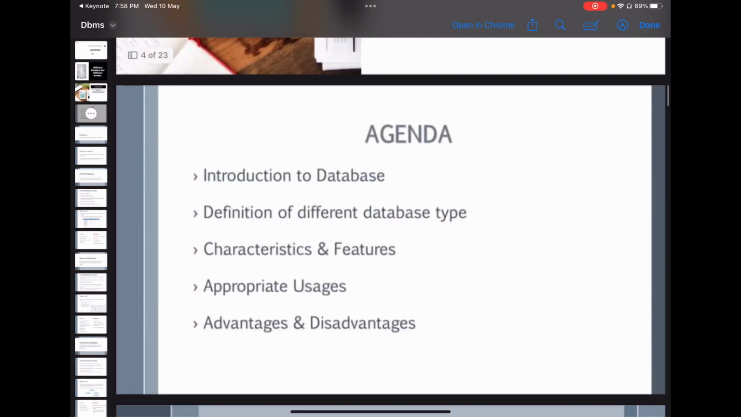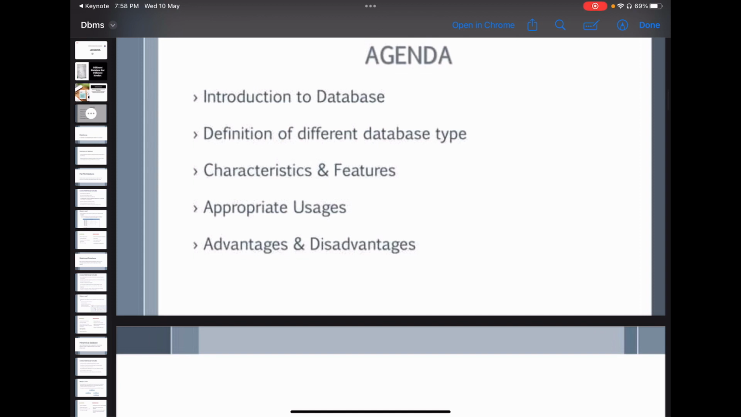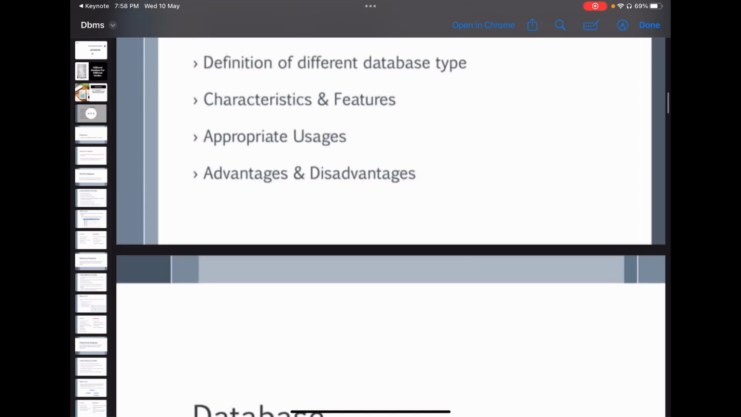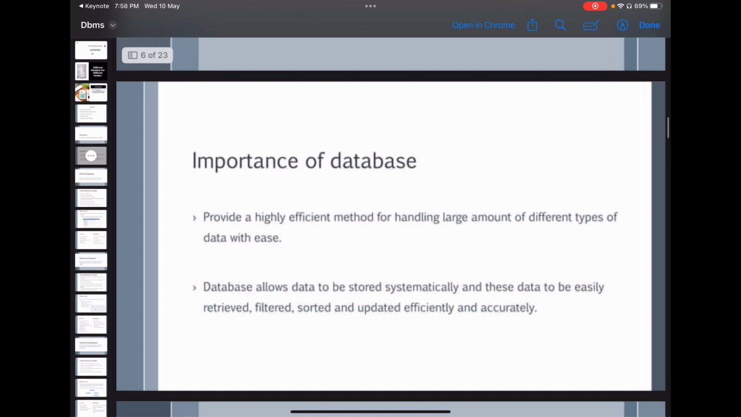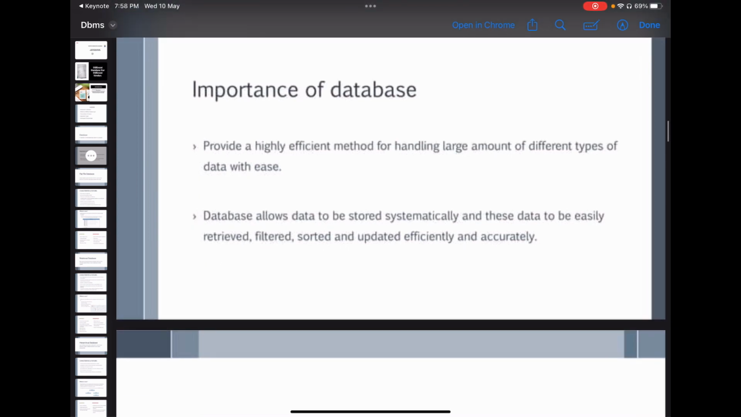So in this we are going to learn about the introduction to database, definition of different database types, characteristics and features, appropriate usage, advantages and disadvantages. A database is a collection of interrelated data stored in a computer. The importance of the database is that it provides a highly efficient method for handling large amounts of different types of data with ease. A database allows data to be stored systematically and easily retrieved, filtered, sorted and updated efficiently and accurately.